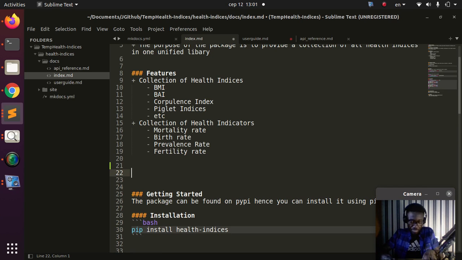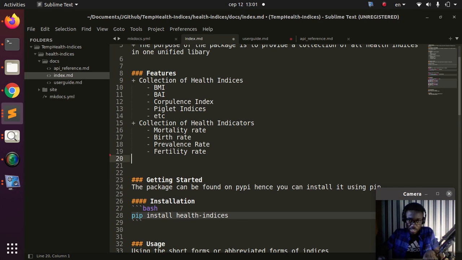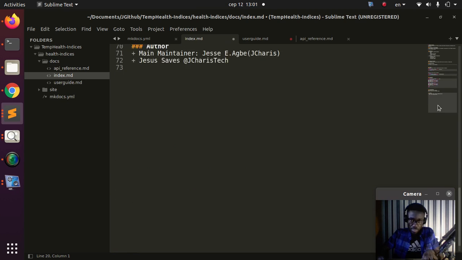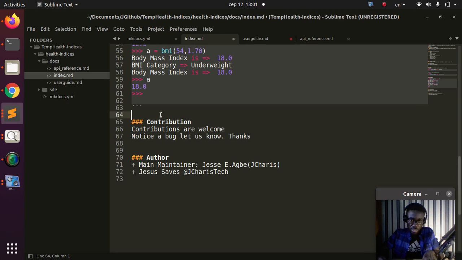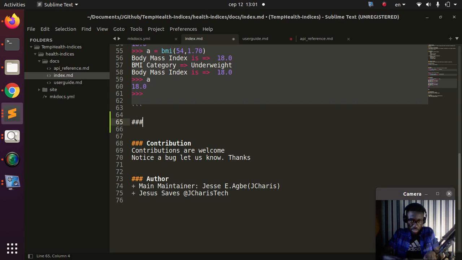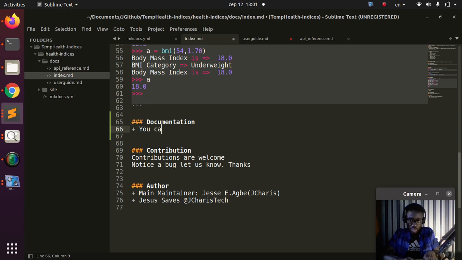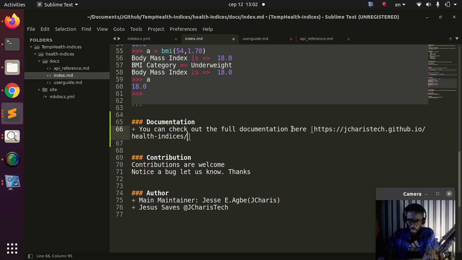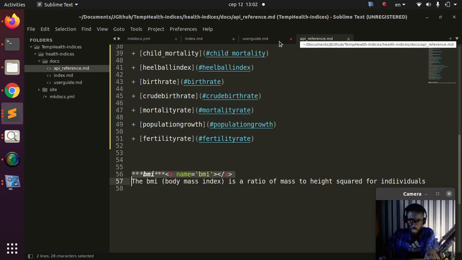So let's make it like this. Contributions, let's go back again. Documentation. So you can check out the full documentation here, right? So I'll paste it here. So there's a link. I think it's supposed to be this option, which is the same thing we use for this. It's supposed to be the other way around.